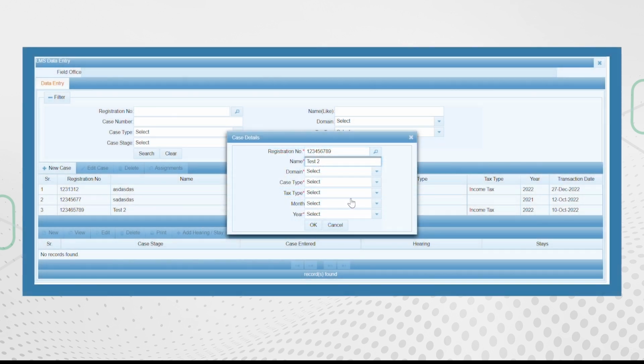In case the record exists in the FBR system, then the system shall display the relevant record. Users can select the record and the system shall auto-populate the person's registration number and name. In case no record exists in the system, then there is a provision for the user to enter the person's registration number and name manually to proceed with the case entry.